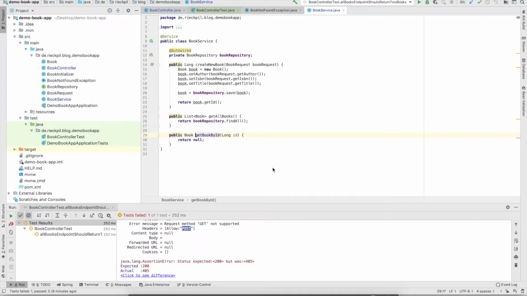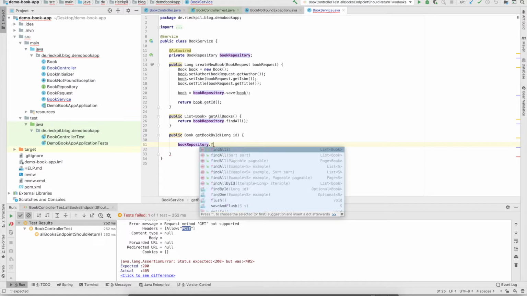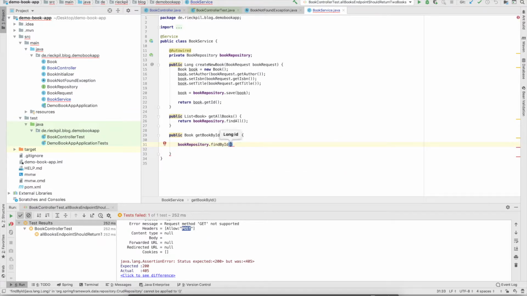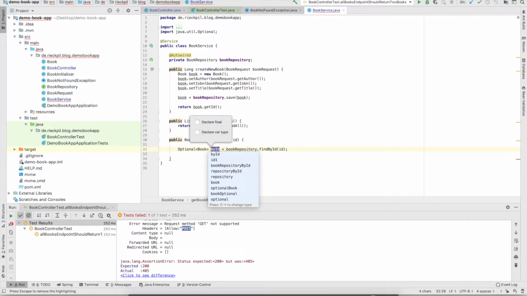Let's go here to our service and see how we can do it. First, we will use our book repository to query the database. There is one method already present. We don't have to add something. It's find by ID. We can pass our primary key here, and this method returns an optional, let's call it request book.